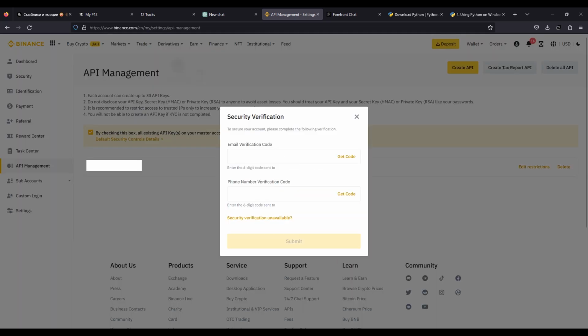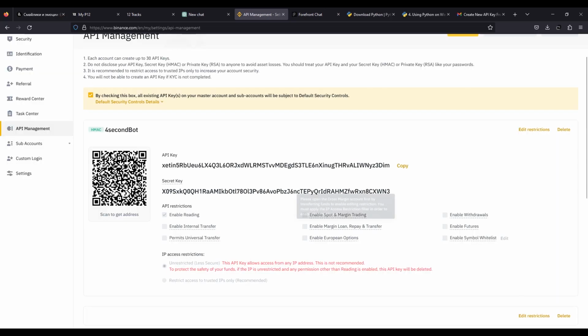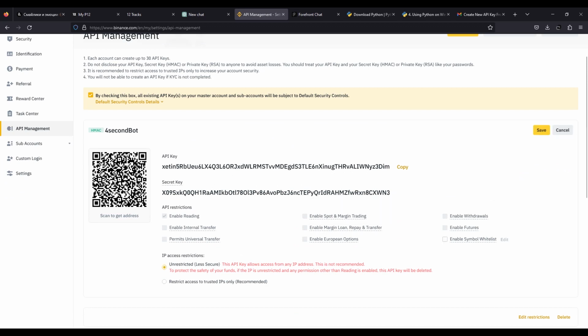Checking the captcha. And confirm all security codes. It's a verification code by email and by phone. Here we have our API, but we need to edit restrictions.